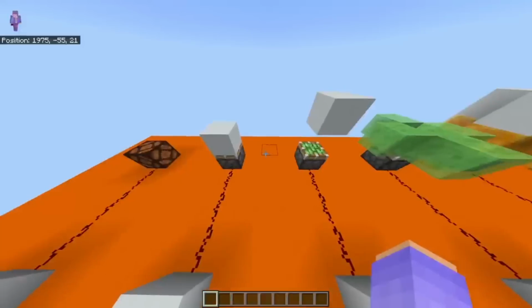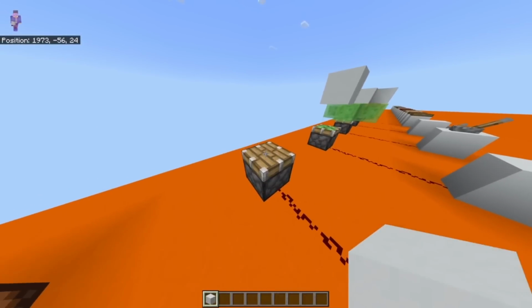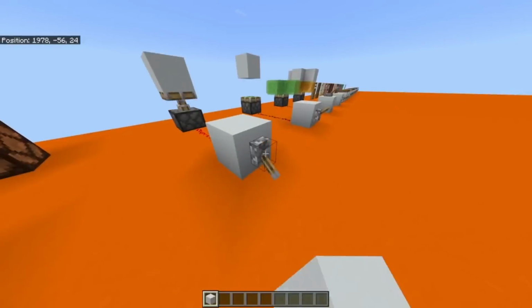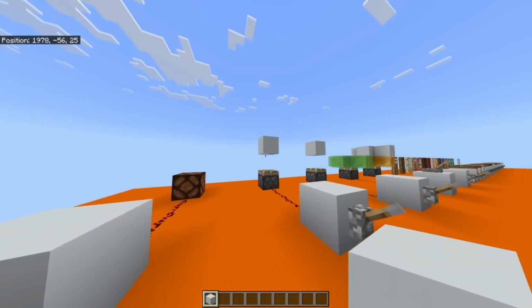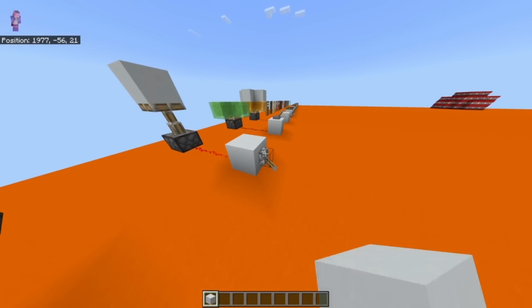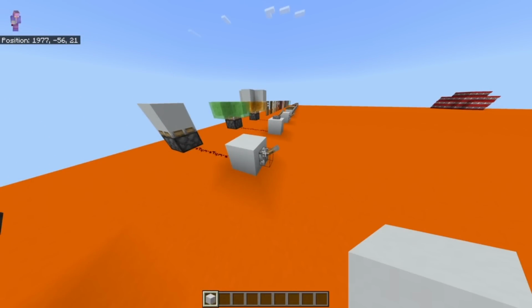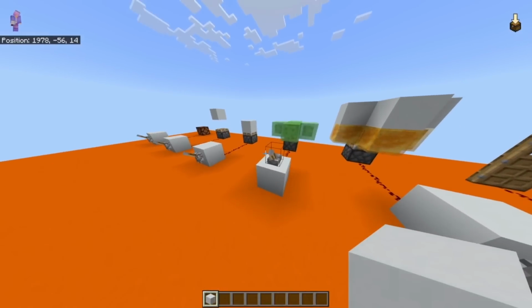And then we have a normal piston and then a sticky piston, as you see right here. This is a normal piston. It basically just pushes blocks when you activate it, but it doesn't actually pull them back. It only pushes them. Now, as for the sticky piston, this is the opposite. It pulls and pushes blocks, as you see right here. Really good for piston doors, as you guys can probably tell.